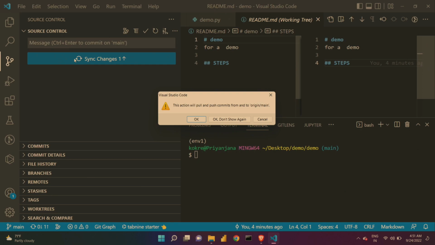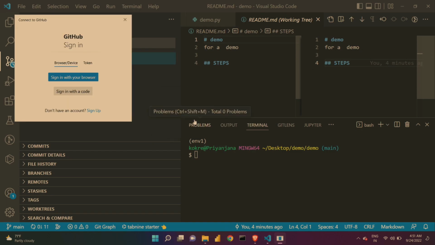If you're doing it for the first time, it may ask you that this action will pull and push commits from and to origin main. So I will simply say okay, and if you don't want to see this again, you can also click on okay, don't show again. I will just click on okay for now. Now if you're doing it for the first time, it will ask you to sign in with the browser. So let's click on this.